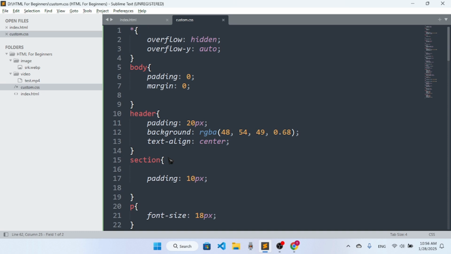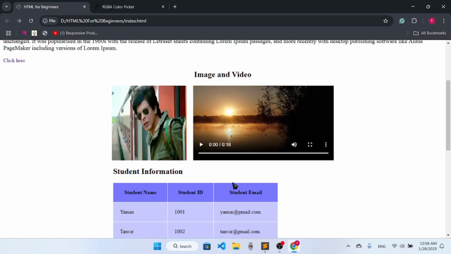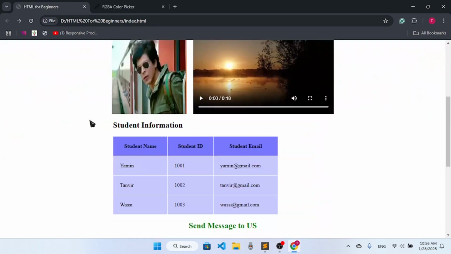So these are the basic CSS actually. You don't need to memorize all the CSS, right? You just have to learn how to actually write CSS, and according to your needs you will use them. I hope you understand a lot about CSS.